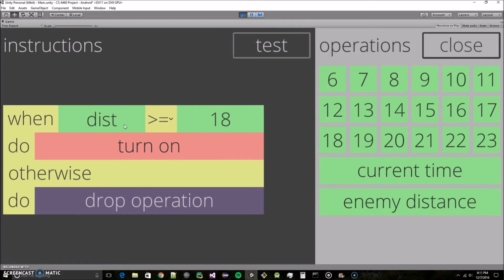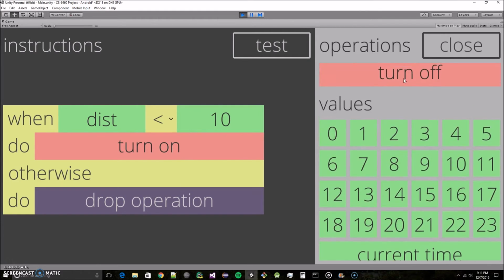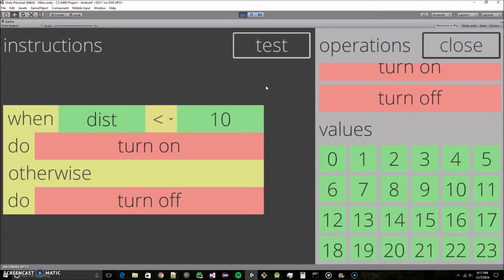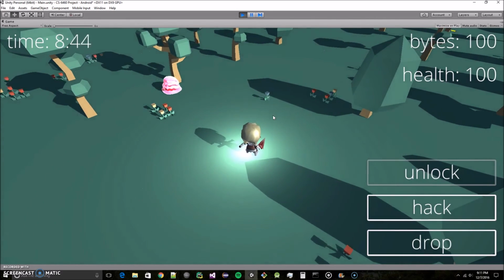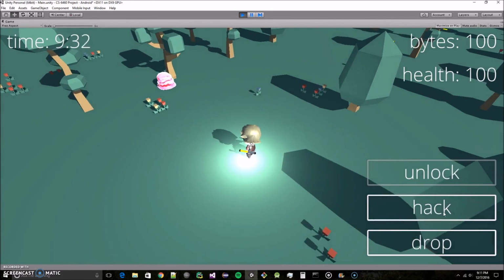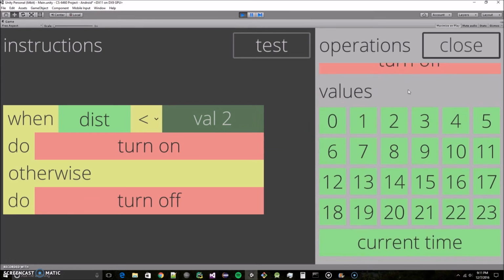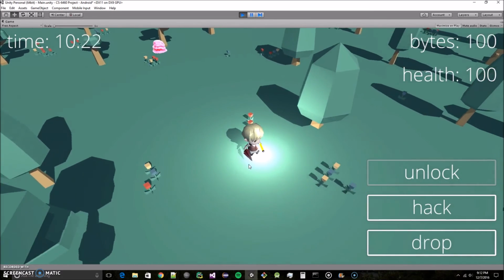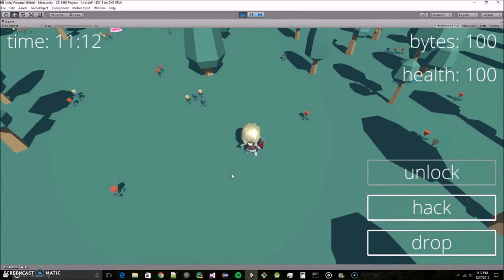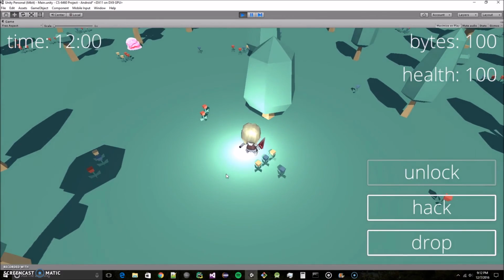Let's say if the distance of an enemy is less than 10, turn on. Otherwise, turn off. And we can use this as effectively some kind of a proximity warning. So if I get too close, the light turns on and warns me that I'm close to an enemy. I can also put this on steroids here and make it 23. This gives me very large distances of warning, which is really great when it's very dark.